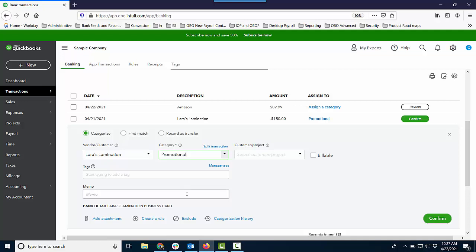And you can put in a memo. You can also create a rule so that every time something from Lara's comes down through the MasterCard payable feed, it'll make sure it goes to that same account. But this is just working the transaction, literally adding the expense from the feed.